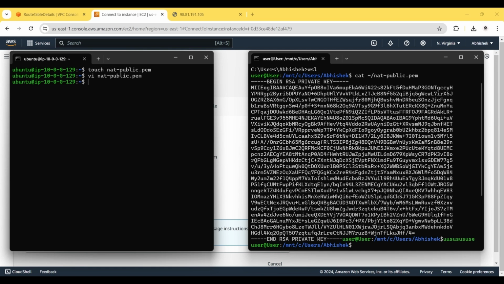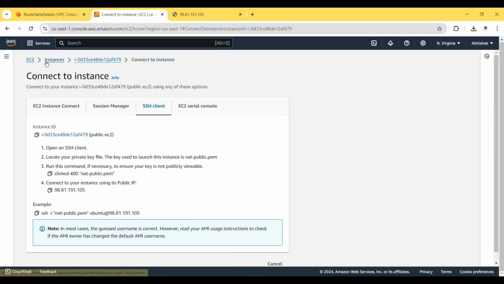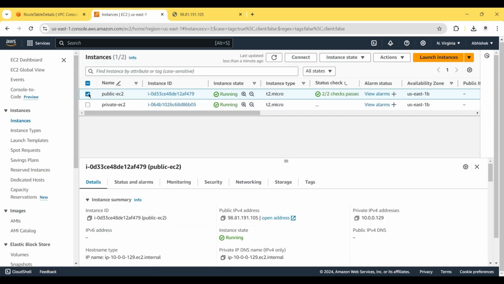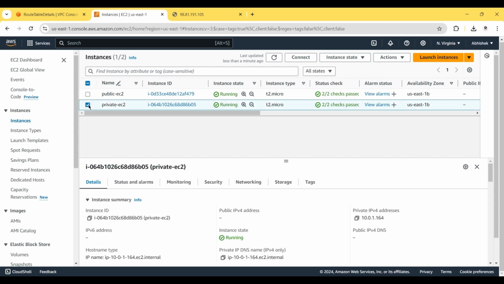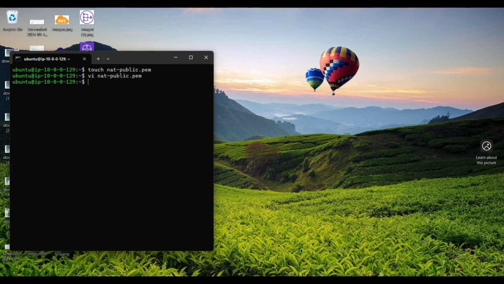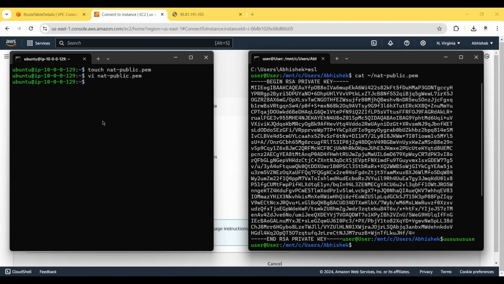The next thing that you have to do is log in to the private EC2 instance from here. So let me go to my private EC2 instance here. Click on connect. Just copy this thing. Go here, type the same thing, and press enter.